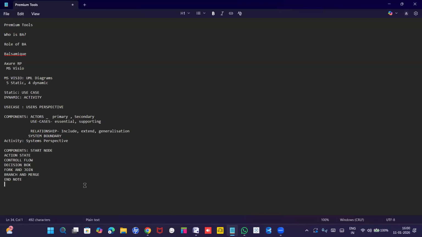So the start node will be helpful for us to show the activity. Whenever we are starting the process, we can show it from the starting onwards by using the start node. For the action state, whatever activity we are performing, we can show it in the action state. And coming to control flow, it will show the relationship, like how the activity goes from one action state to another state.